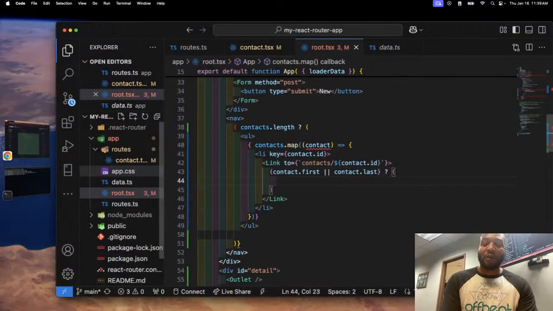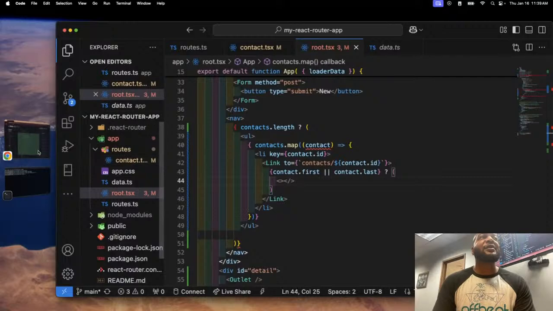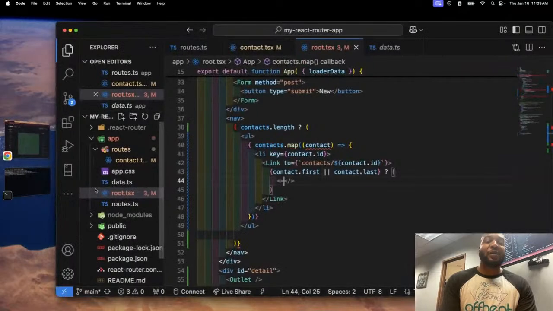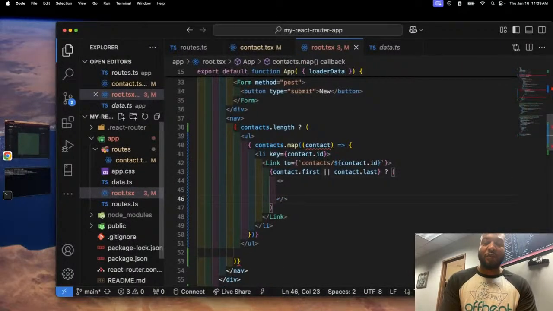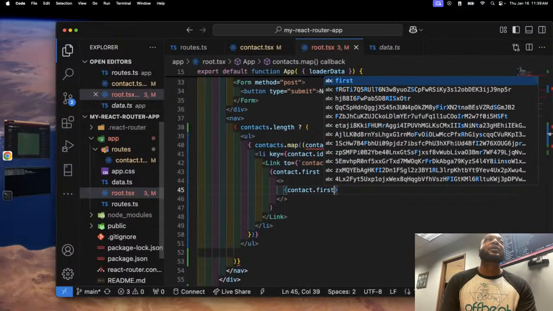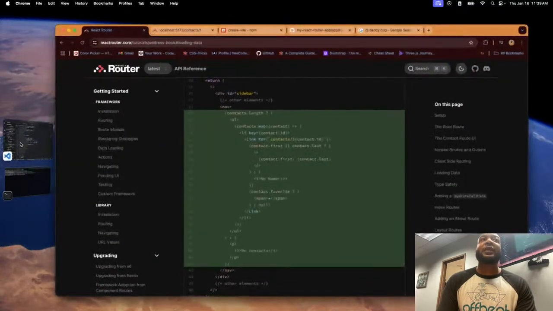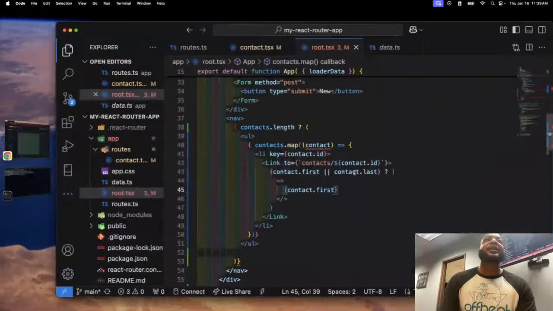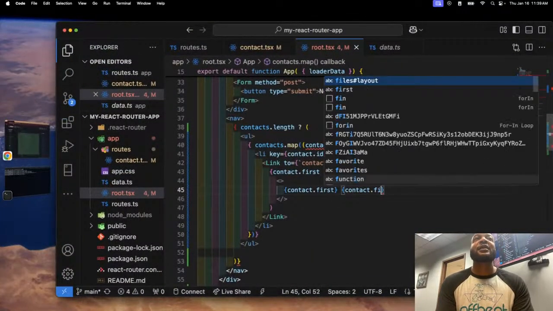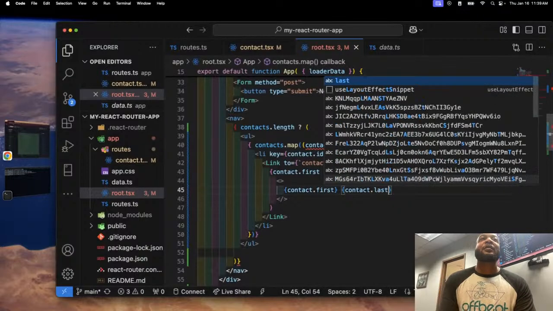We're going to render this. We're going to put this in fragments so that way it's the parent, if you will. And we'll pass in contact.first and then contact.last. So this is just going to pass in the first and last name of the contact here.